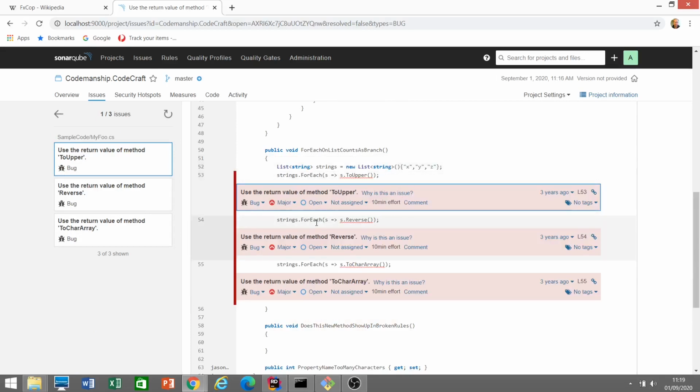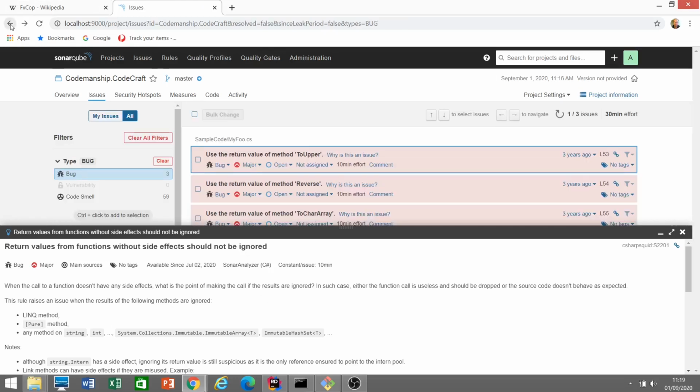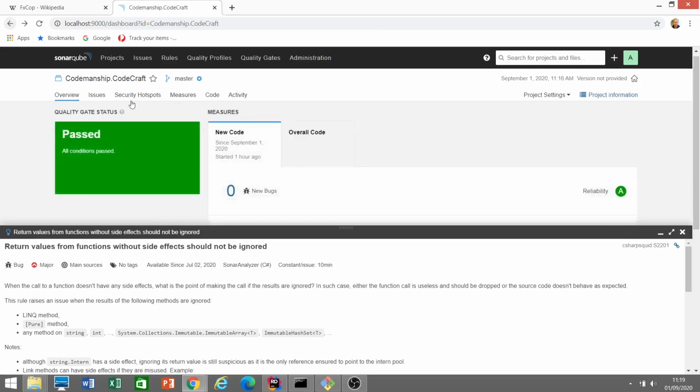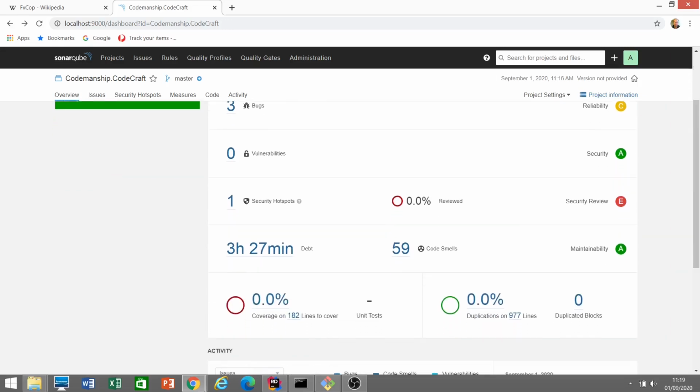Okay. Interesting. Use return value of method toUpper. Why is this an issue? So it can give you a bit of feedback there. When a call to a function doesn't have any side effects, what is the point of making the call if the results are ignored? Interesting. Okay, so it looks like a little bit of redundancy there, not necessarily a bug. It can also highlight things like security issues and also embedded URLs or embedded passwords. So there's a bunch of stuff in there that it can look for.